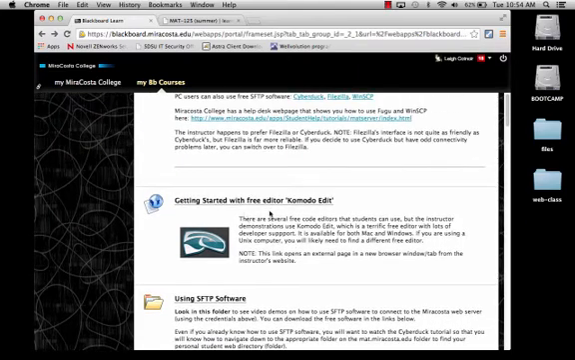Okay, and then there's this thing right here, getting started with the free Komodo editor. Well, what is Komodo Edit and what is the editor? When you're writing web code, you can't just use something like Notepad or Microsoft Word. You really need to use a good web editor. This is a free tool. It's a great free tool, by the way, and I highly recommend that you use this. If you have Dreamweaver, you can use it. If you don't, this is a wonderful free professional tool.